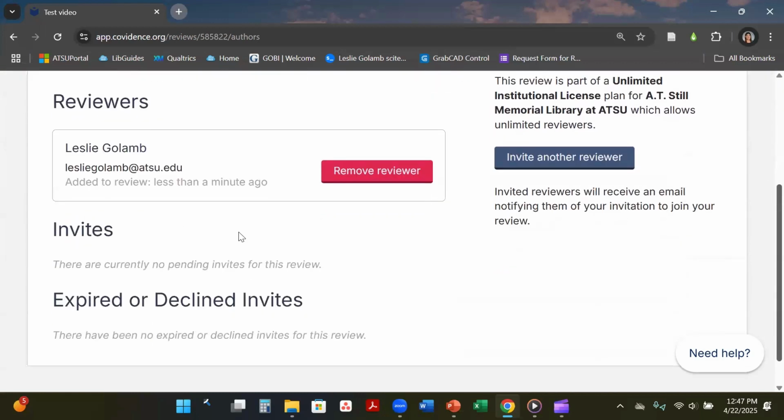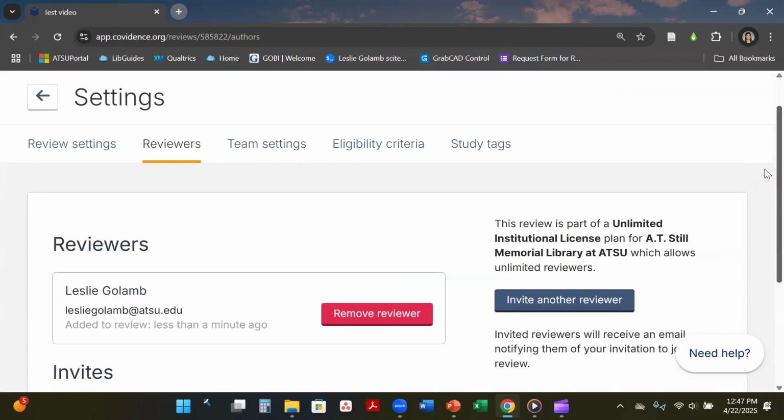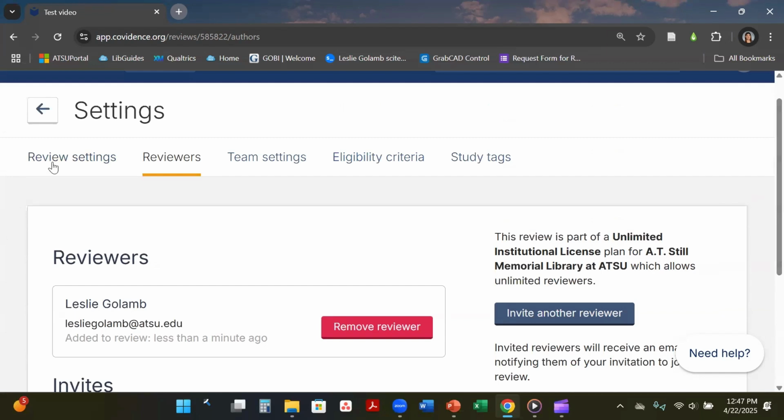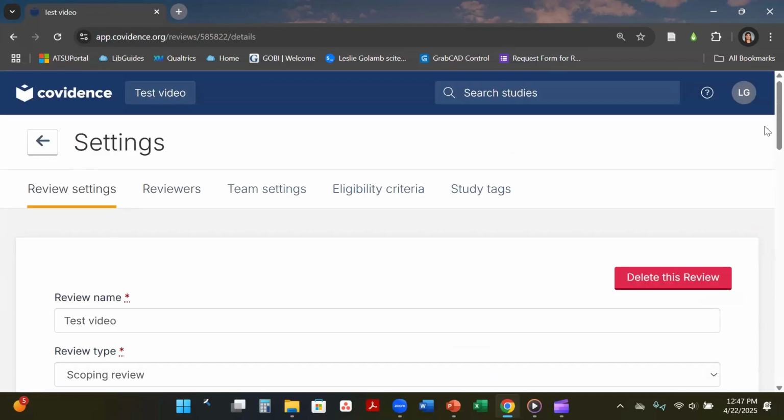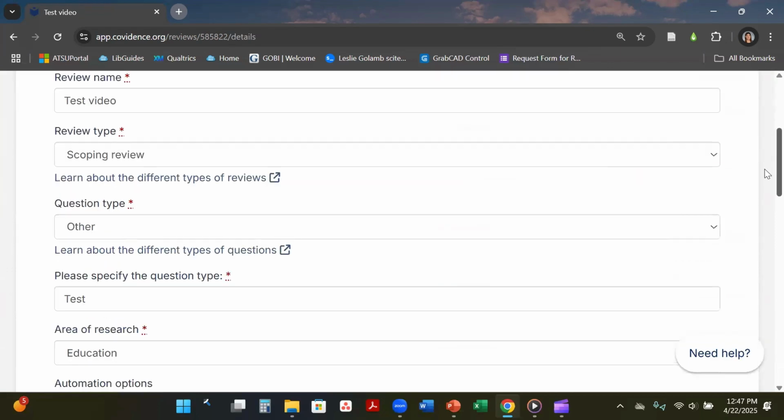And then from there, you can see which ones have accepted it and which ones have declined, or if their invitation has expired, you'll see that. And then it will give you the option to resend that invite. From there, what we're going to do is jump back over to our review settings. This settings is basically what we just went through.